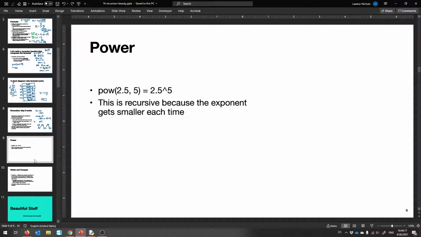Let me try. Let's pick a good number. Let's see. Should I do this one? Why not? 2.5 to the 5. Take a second. I really encourage you. Pause the video and see if you can figure out the recursive solution of this problem.